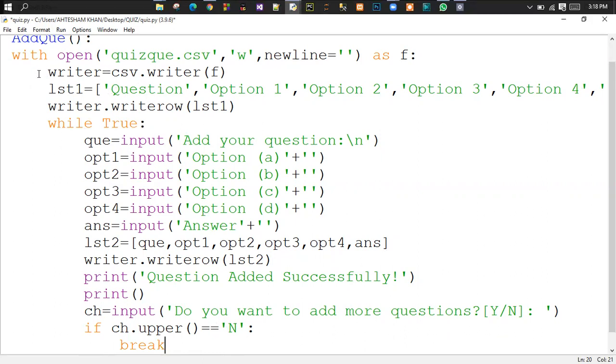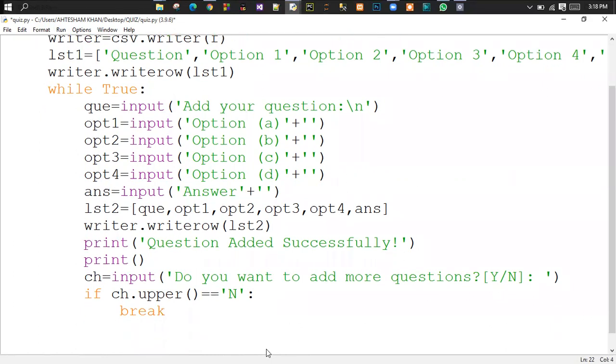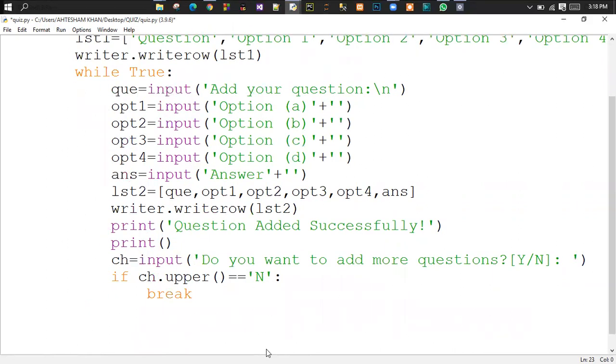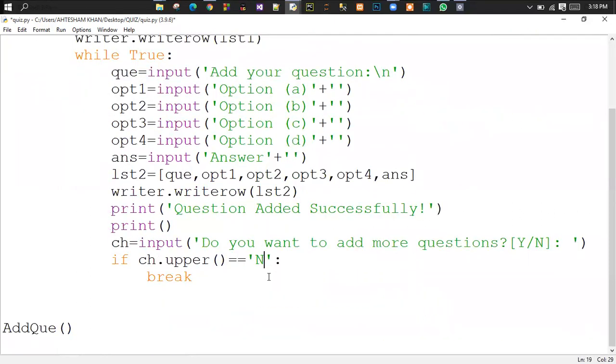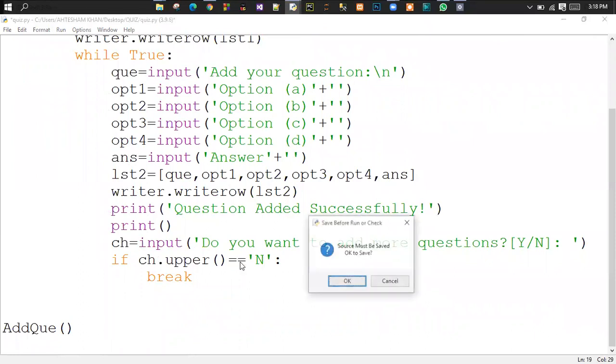So this code is for inserting the questions and their answers into the CSV file. This is the add question function where you can insert your questions and their answers. Now call this function, add question, and execute it.